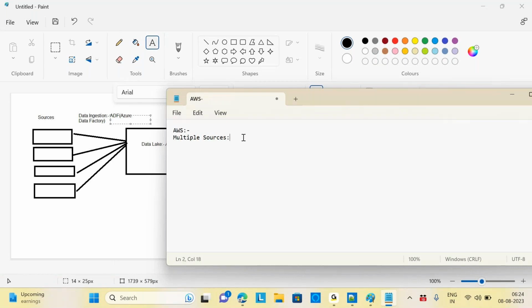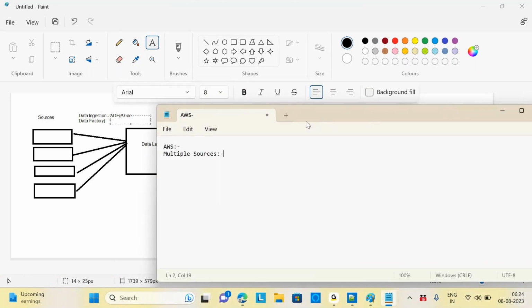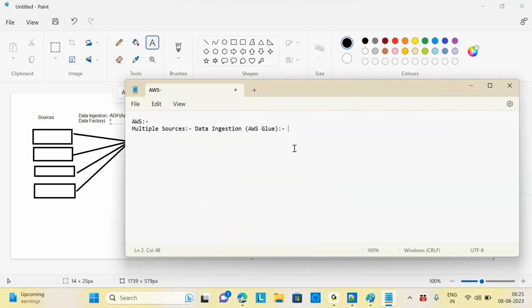And it's not fixed as well. Even this is also not fixed. We will see that. So multiple sources, and the data ingestion will be done through AWS Glue. There is a software called AWS Glue that we will use there. Then the storing area, which in Azure is the data lake, ADLS, Azure Data Lake Storage. And when it comes to AWS, that is called Amazon S3. This is the storage area. Okay. The flow remains completely the same.